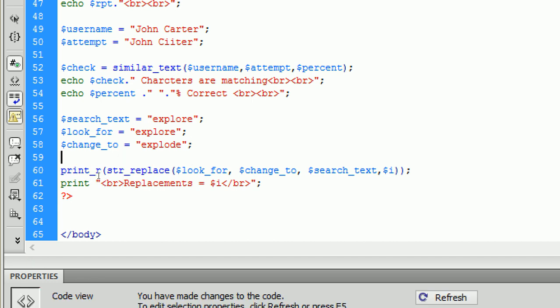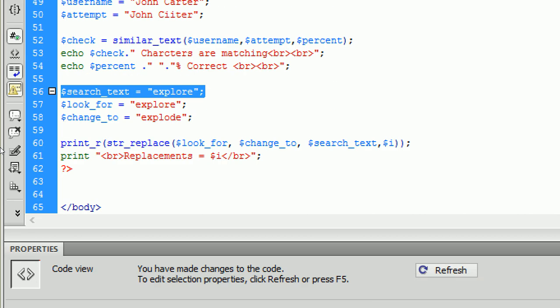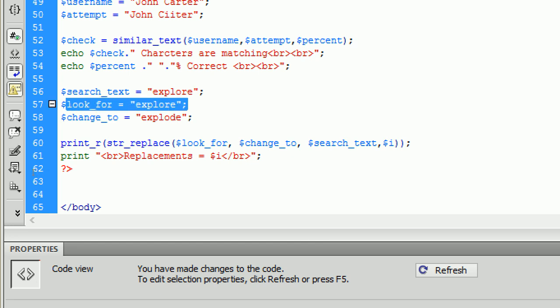Look at here. I create 3 variables. The first one is search text. I write explore. Clear? Search text. This variable will search for explore in all the document. Looking for explore. Clear? So it will compare that explore. Now change this explore to what? Explode. I want to change the explore to the explode. R is by mistake. I want to change it with the D.